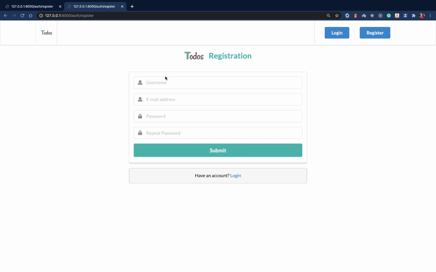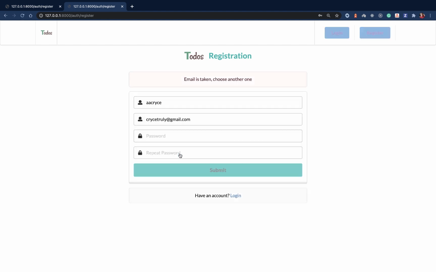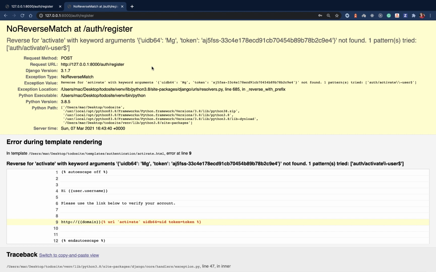We're gonna go to create account. Now I'm gonna sign up a user that we had not signed up. When we click submit, oh, this email is taken. Let's use this one. When you click submit, you see that now we are getting some issues. You notice that up front we are getting reverse for this is not found. And you see that the arguments we are passing in are uidb64 and then the token.